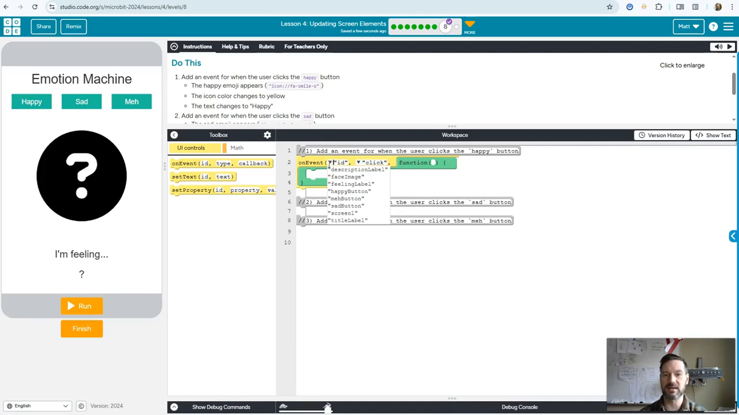So on the event that the happy button is clicked, and we can see that when we move the cursor over that, the ID is happy button. We want to change 3 of the properties. So we want to change the happy emoji. We want to have it so that the happy emoji appears. So let's see here. The ID of this is the face image.